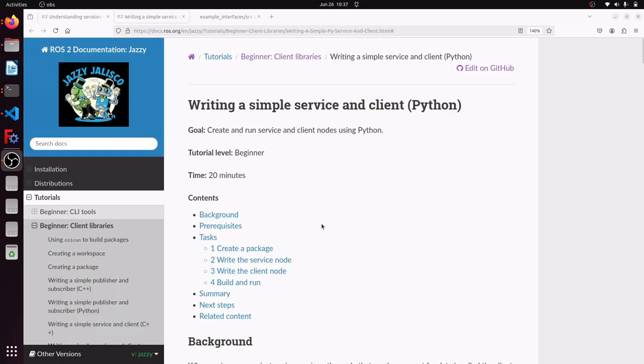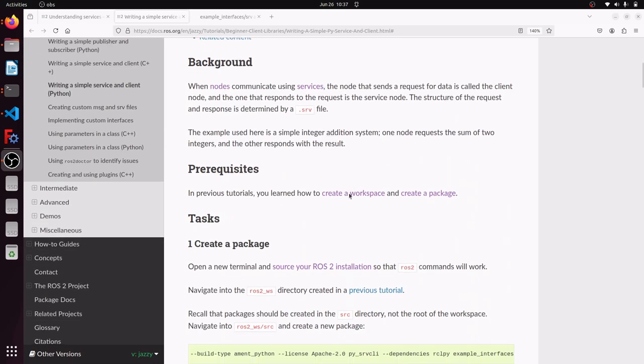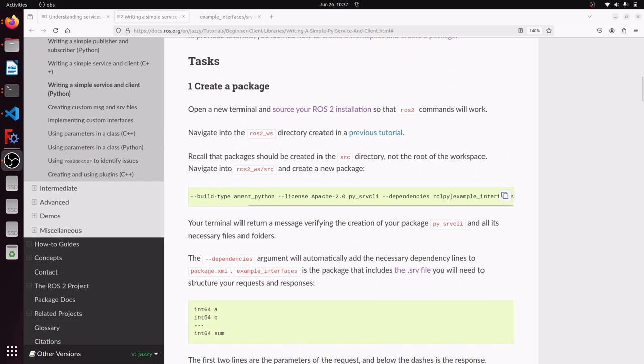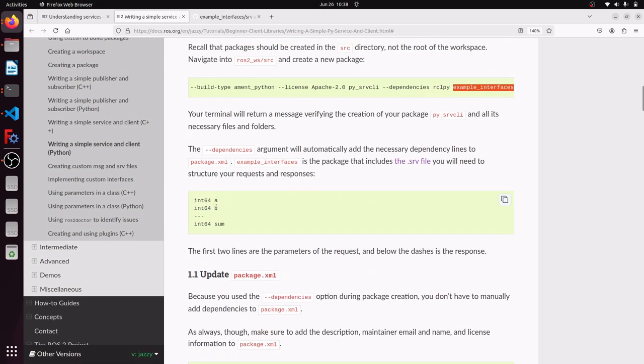We will run this sample code. We have already created a workspace and package. We need one more dependency, which is example interfaces, which contains the structure for the request and response for the service. So this is the structure. Fields above the dash are request fields. The one below is the response field.